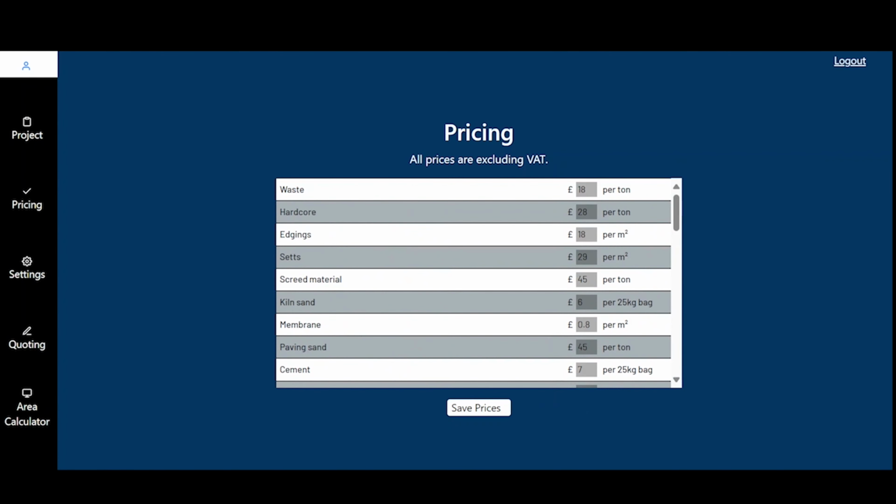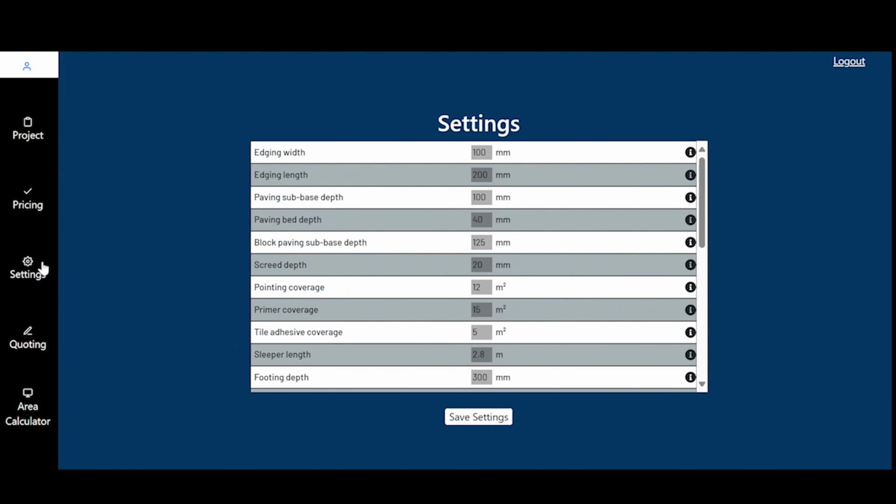Now we have entered all of the prices, we can go ahead and press the save button. And this will be saved over every job from now on, so we will only ever need to come back to this tab if any of our material prices change. We can now head over to settings.